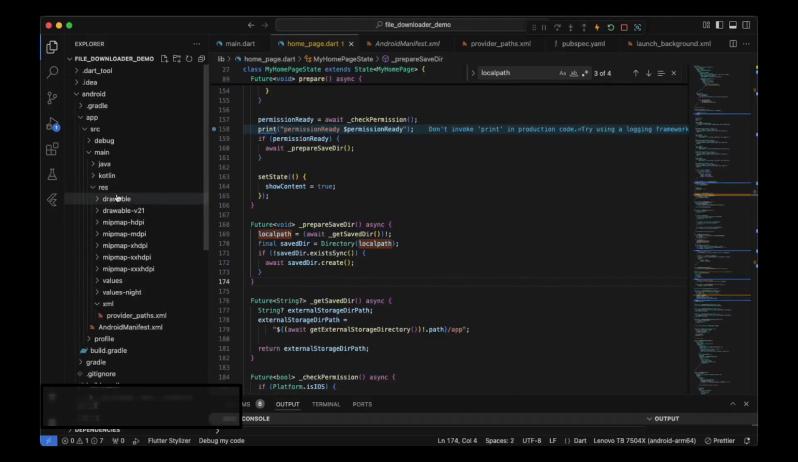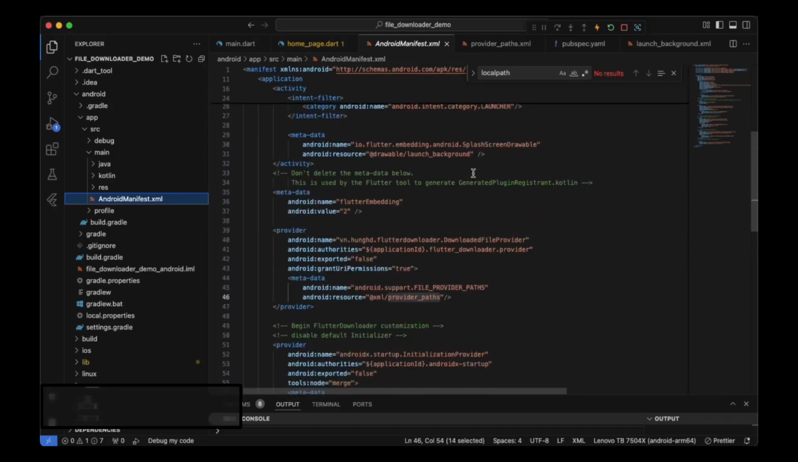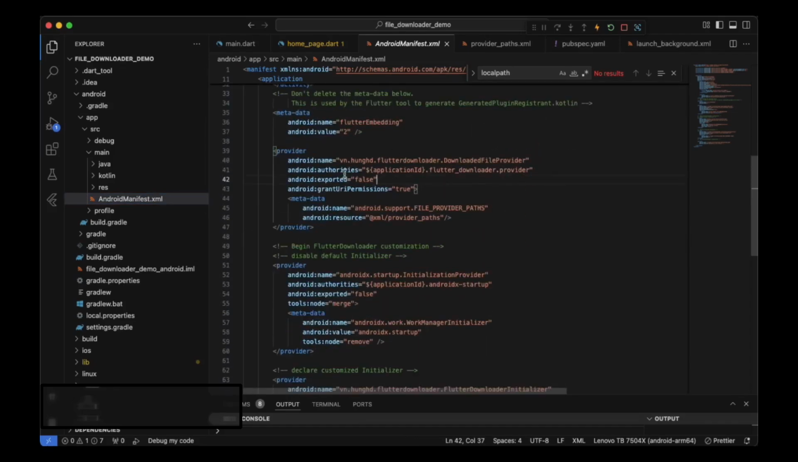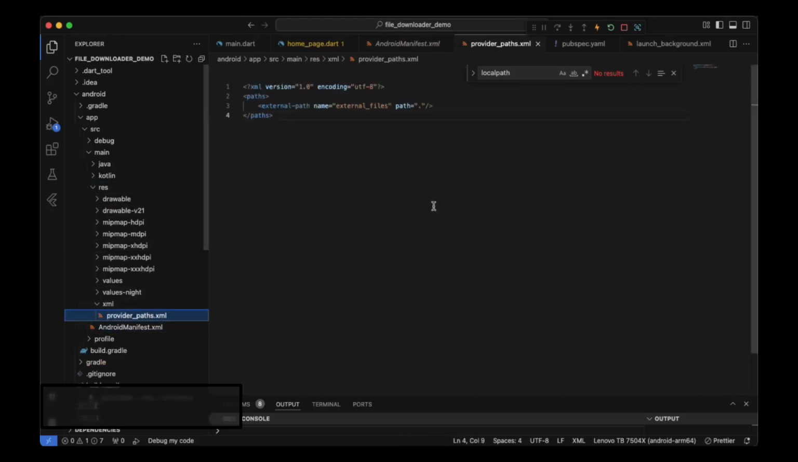Now create a file which is mentioned in the provider: create an xml folder inside the res folder and write the code. XML version equals 1.0, encoding equals UTF-8. Paths. External path name equals external_files, path equals dot. Paths.